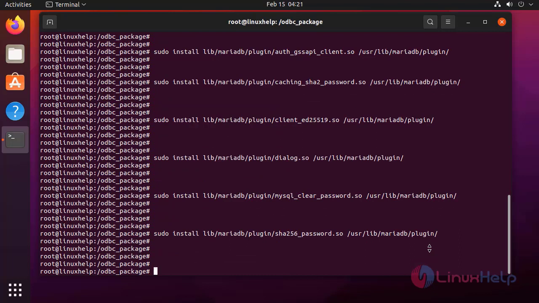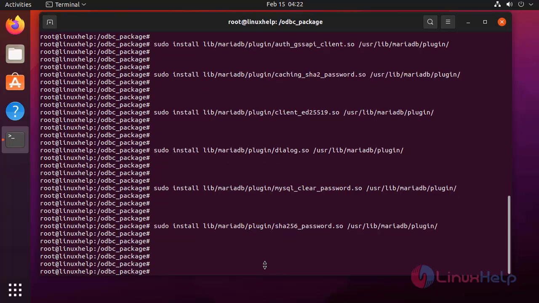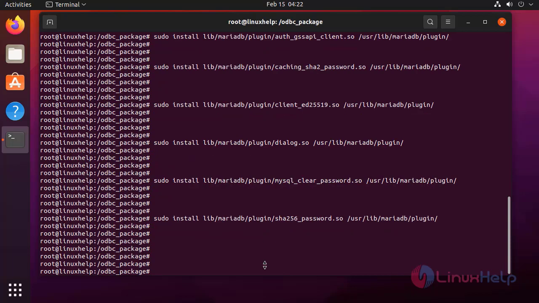After installing all library files, need to install the driver manager. Before installing, I'm going to update the apt-get repository.